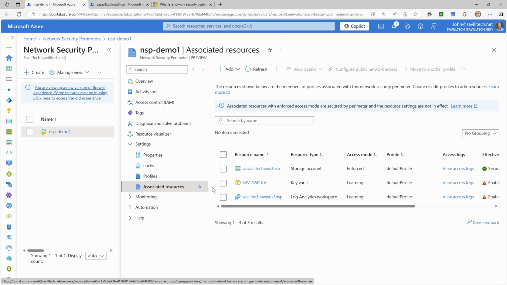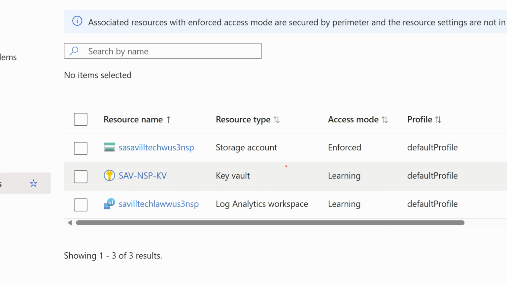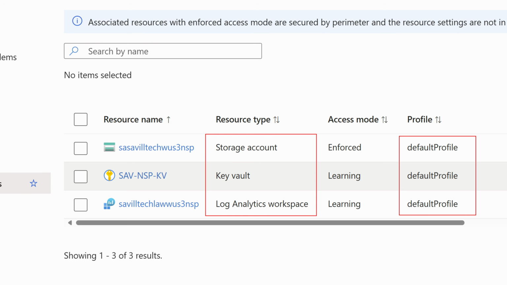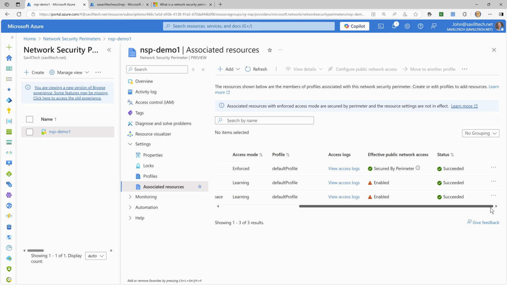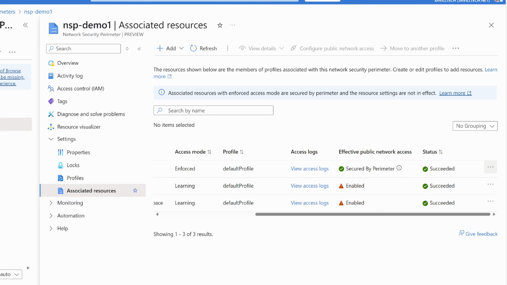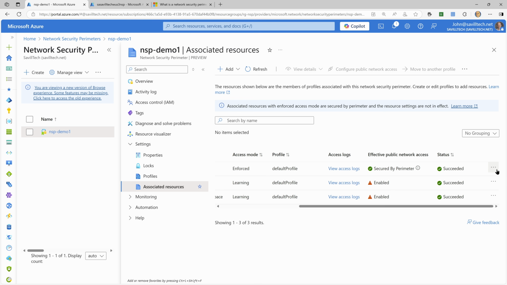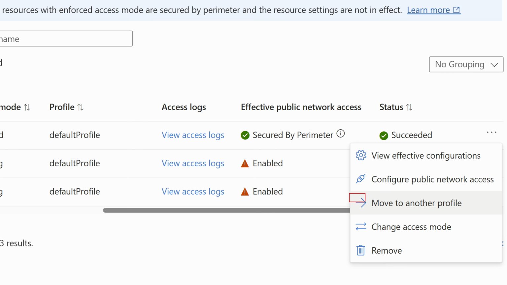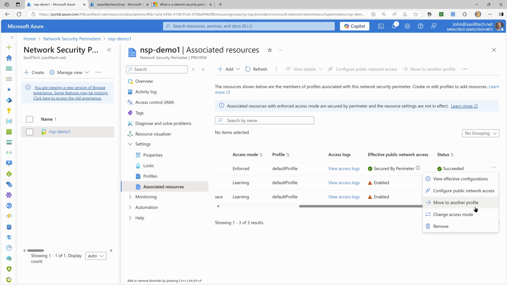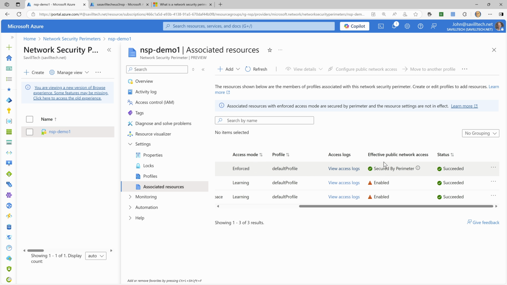Likewise, when I look at the associated resources, it will show me I've got 3 in this currently: a storage account, a key vault, and a log analytics workspace. And it shows me which profile it is part of. If I had other profiles, I can click the 3 dots and move it to another profile. So I can easily move these things around as I need to. And this is also where it would show me there's a problem with the managed identity. You'd see a column here showing me there's an issue with that.